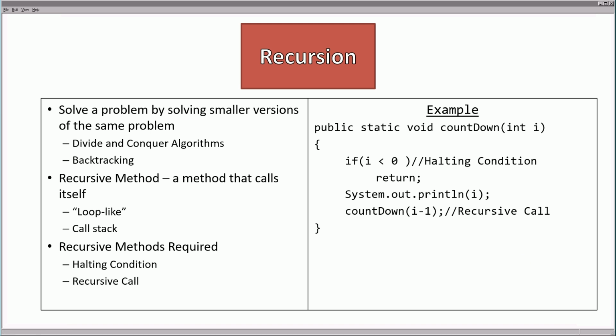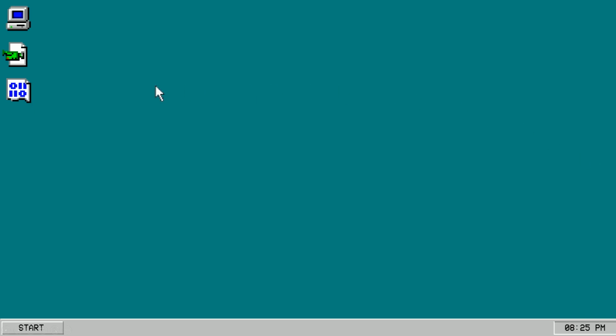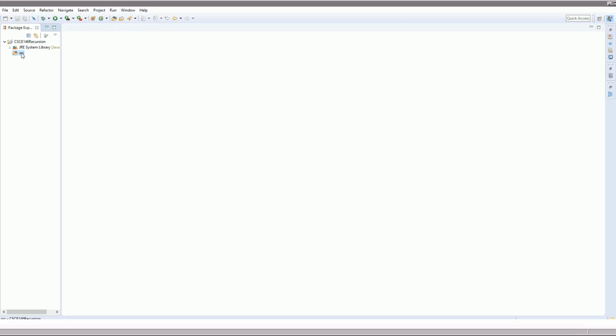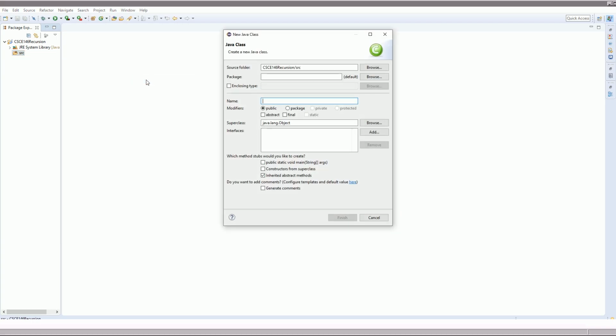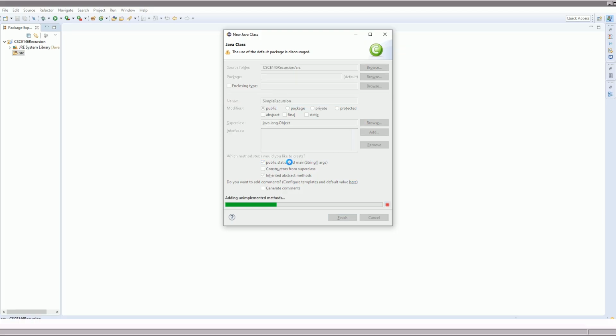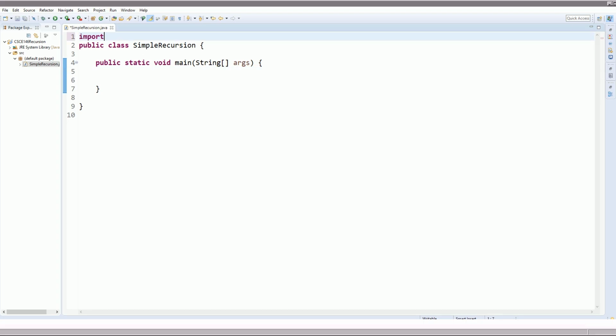Let's go ahead and see this in code. Going over to our IDE, the first thing I'm going to do is write several recursive methods inside of one class. I'm just going to call this simple recursion, as we're going to be implementing a lot of different algorithms that use recursion. We're also going to use import java.util.Scanner just so we have some user input, so we'll start right there.